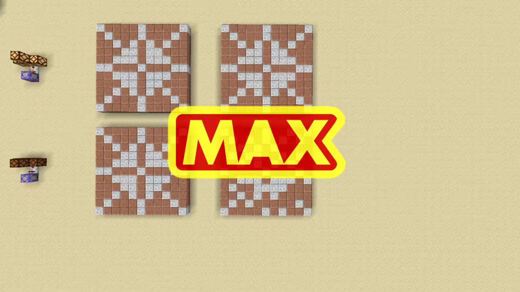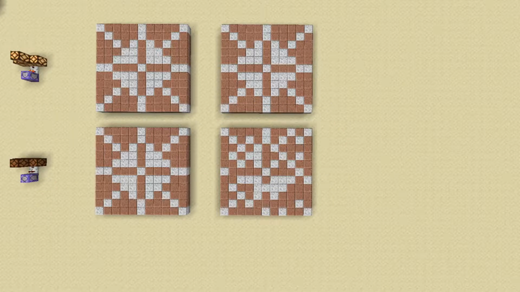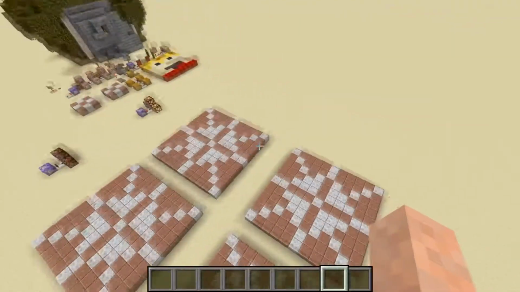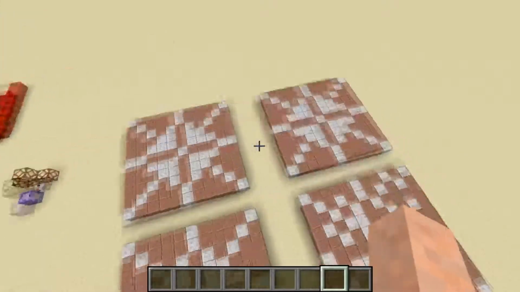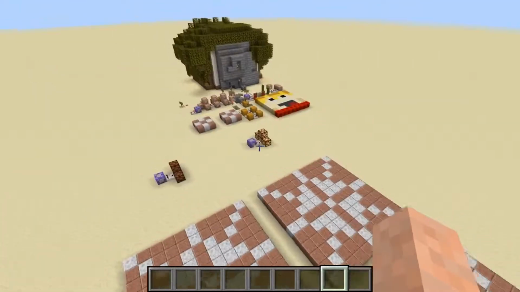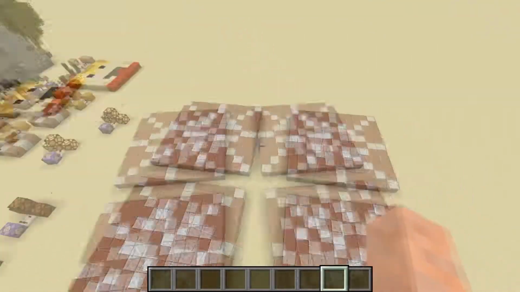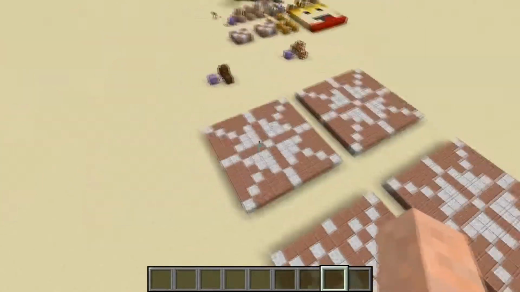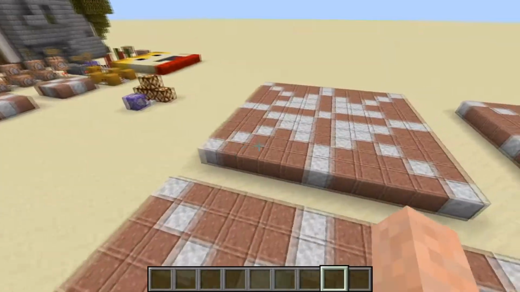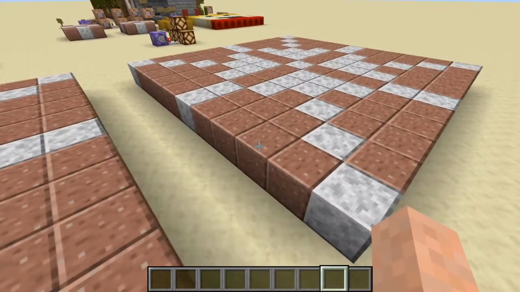Hello everybody, welcome back to another video, and in this video I'm gonna show you how you can detect certain block patterns in Minecraft using command blocks. So over here we've got two patterns which are definitely the same, and as you can see we've got some redstone lamps over there which show that they are correct, and these two are not the same, so these redstone lamps aren't lit. And to show you that it works, let's just break one of these.